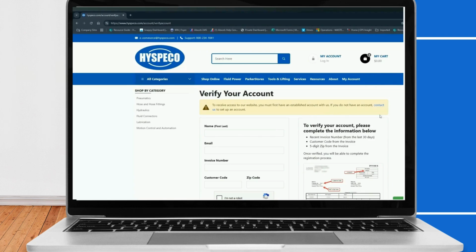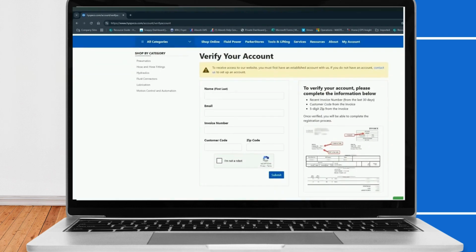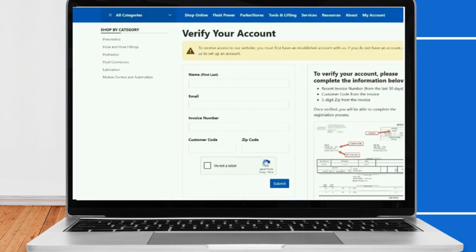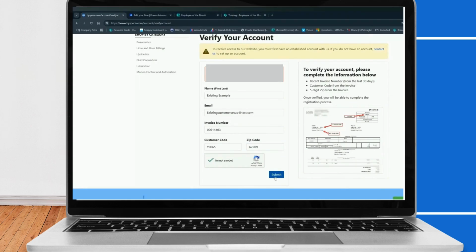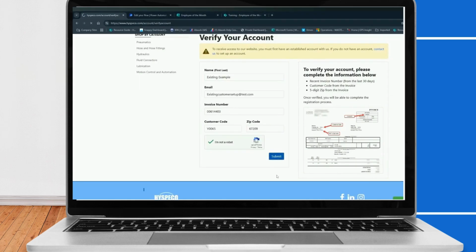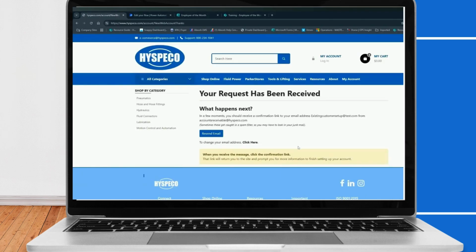Next, enter your first and last name as well as your email address. To verify your account, enter a recent invoice number from the last 30 days, then your customer code from the invoice and a 5-digit zip code. Once this information is entered, you will be able to complete the registration process. Lastly, check the box below to confirm you are not a bot, and then click Submit. The next screen will provide information about the next steps.